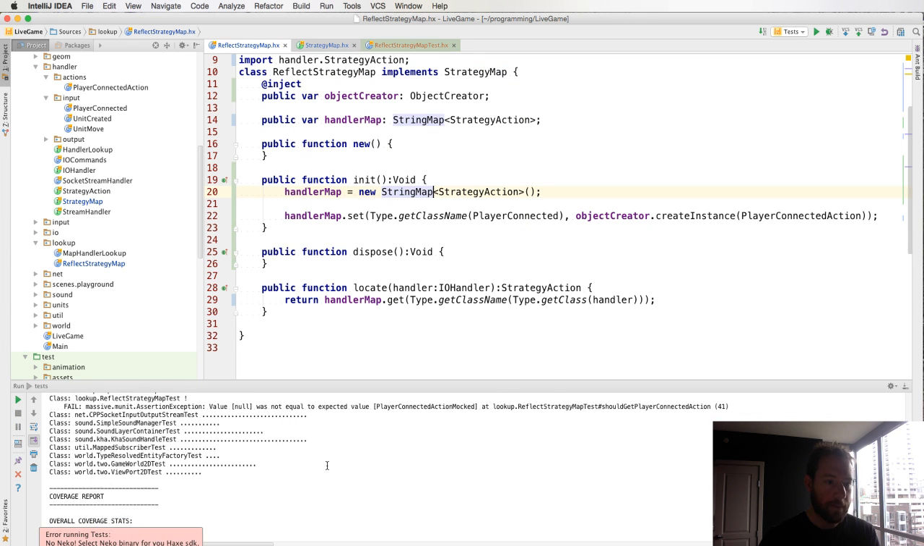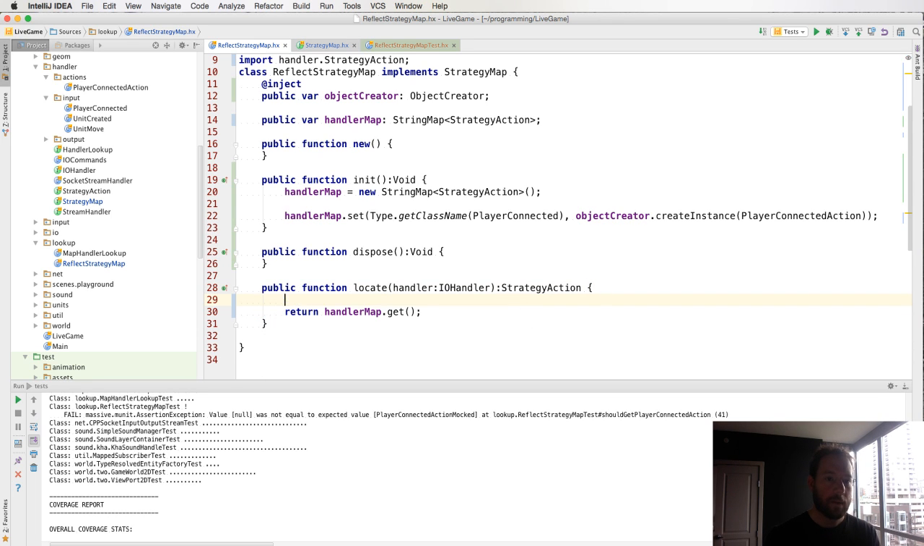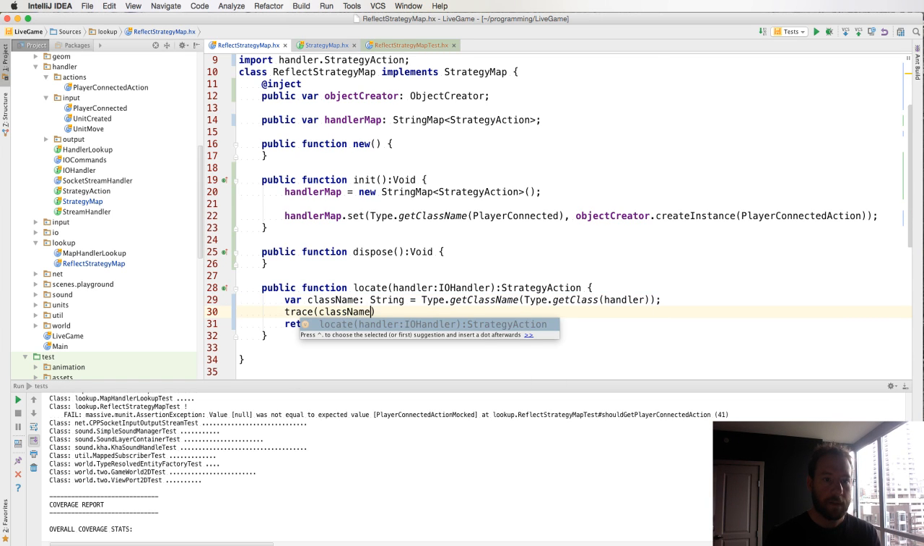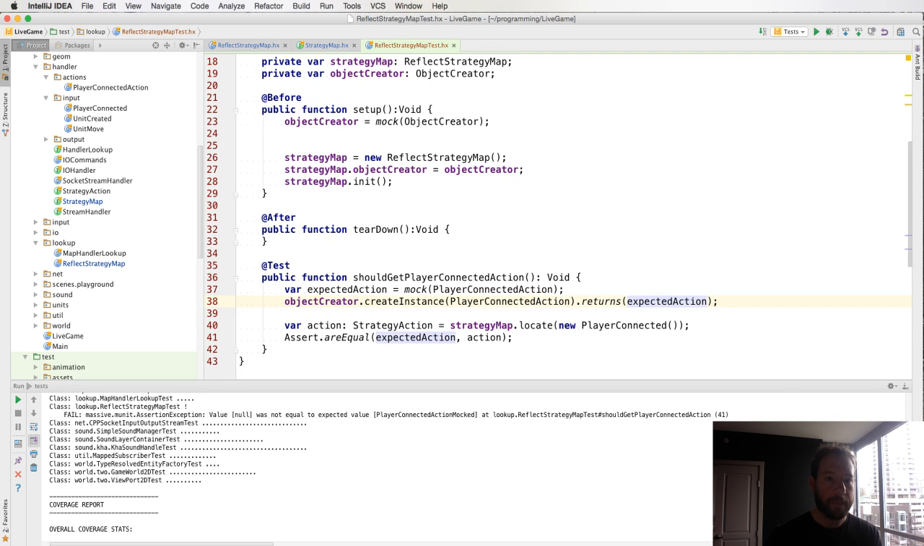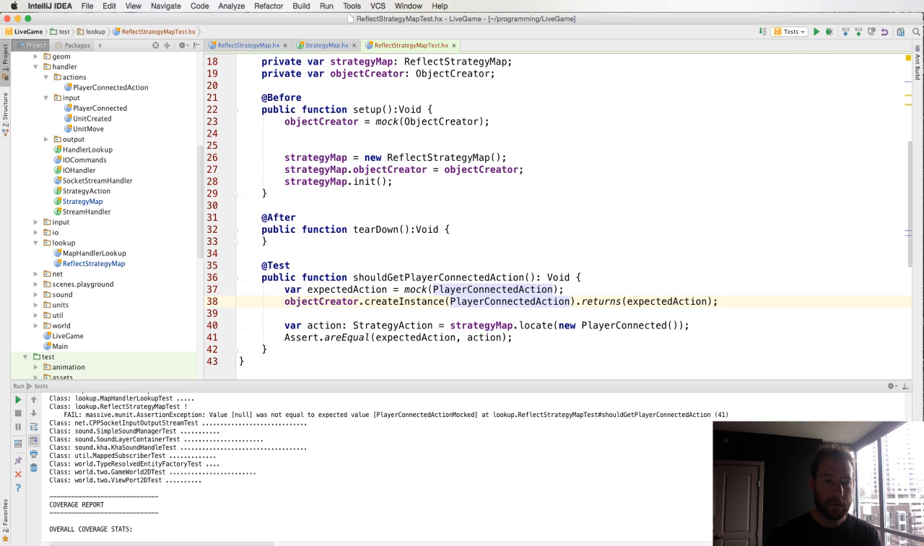Yeah, so it still failed, but we don't know why yet. So let's pull this out. Call this our class name string, trace class name. So actually, you know what? I know what it is. It's this here. I'm gonna create instance. That should be okay.